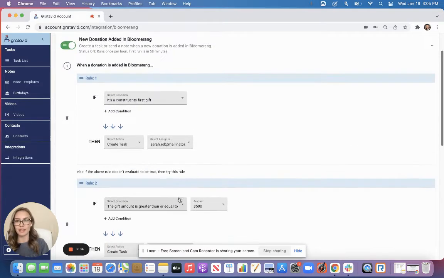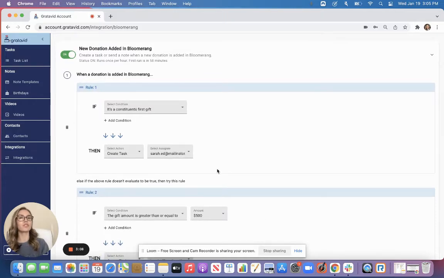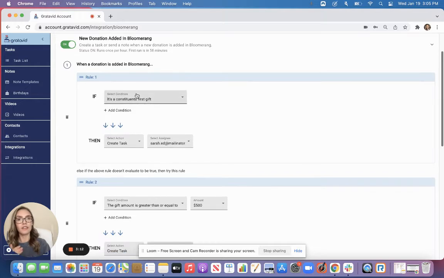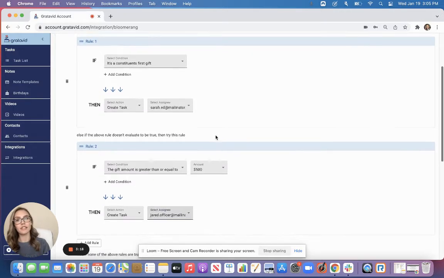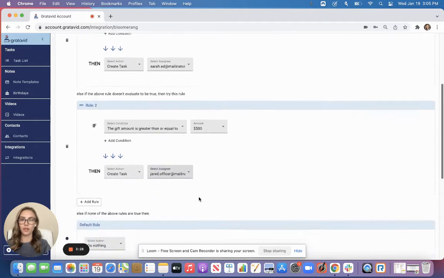So now what this is saying is that when a new donation is added in Bloomerang, it's first going to start off with rule number 1. So it works as a waterfall. If it is a constituent's first gift, awesome, it's going to create that task and assign it to Sarah. If it's not, it's going to move on to rule number 2, which is saying the gift amount is greater than or equal to $500. Let's create that task and assign it to Jared. So that's those first two.